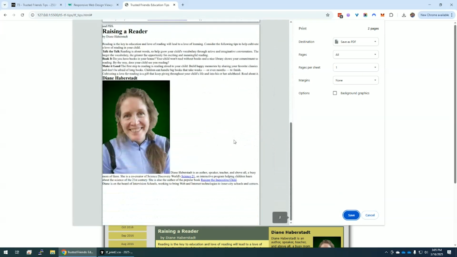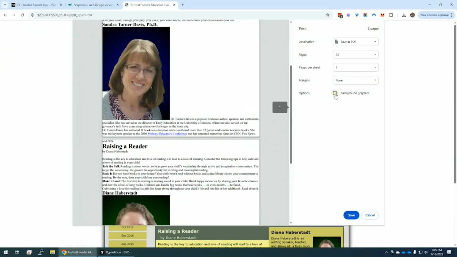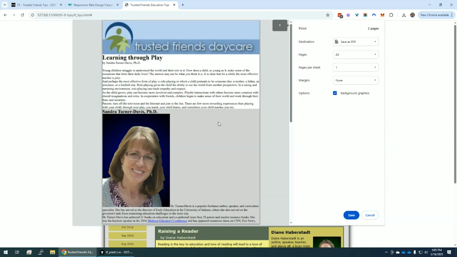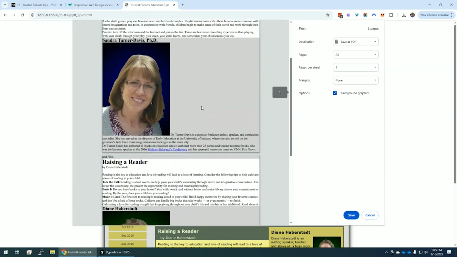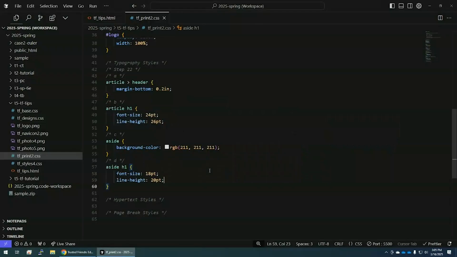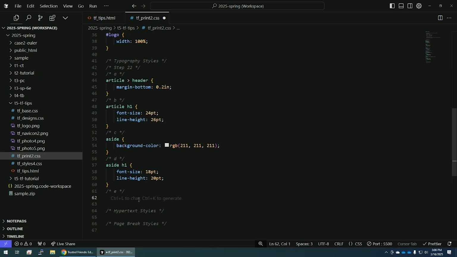Oh, why don't I see the background color? Because I don't have background graphics turned on. There we go. Now we can see the background color turn to that gray color. And then, okay, E says for images within the aside element.